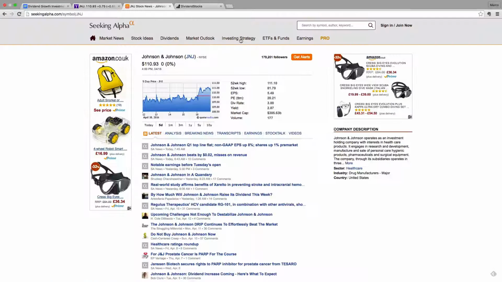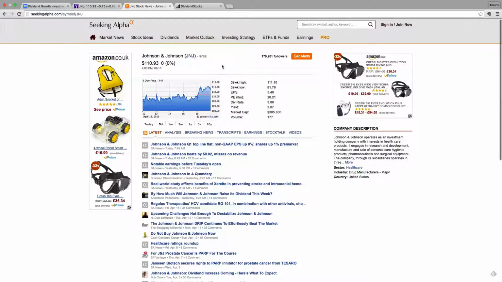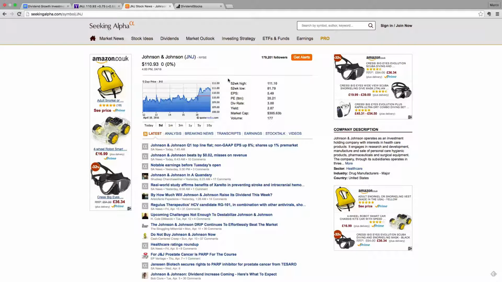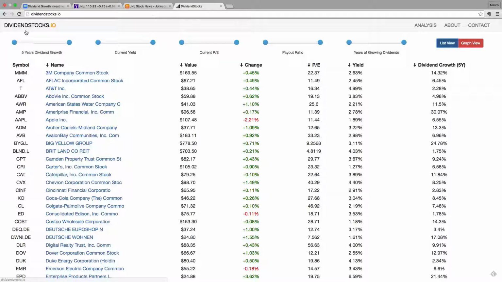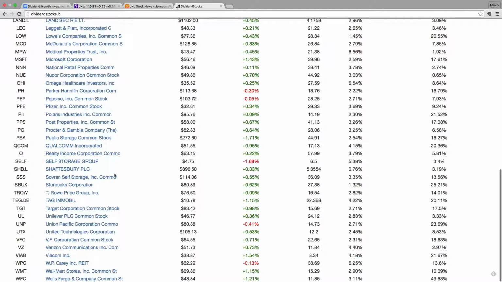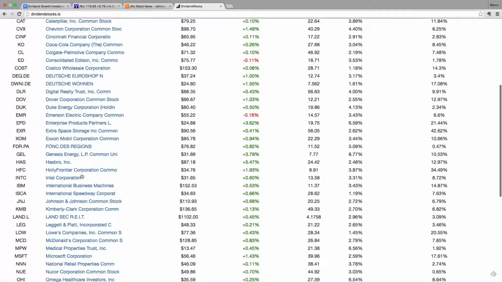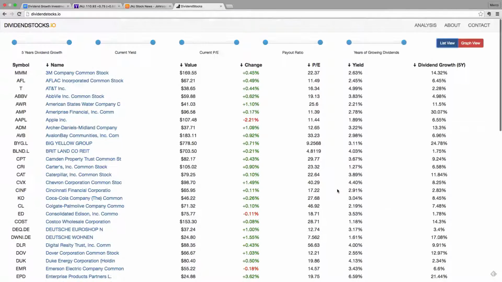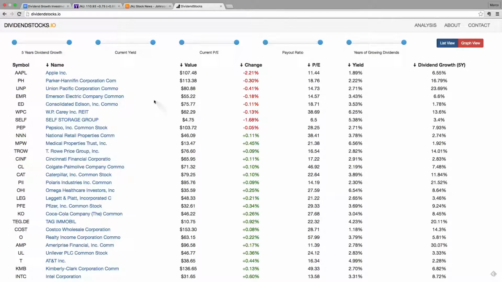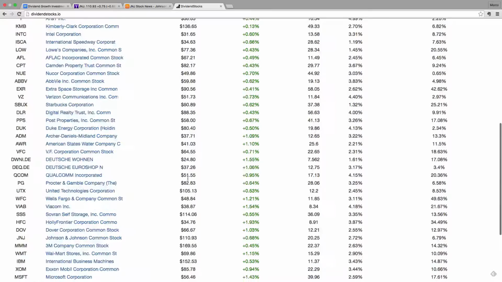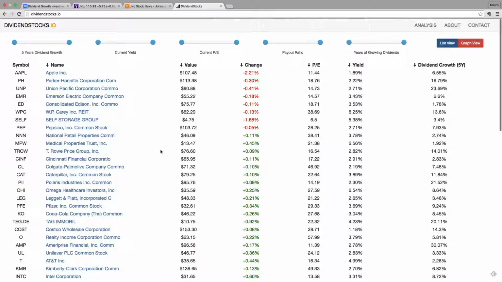That's all good, but I recently created my own tool to list all possible, or at least a lot of, dividend paying companies in the same application. It's simply called dividendstocks.io, that you can see here. Basically it's an app that lists a lot of dividend paying stocks. You can see Johnson & Johnson is probably somewhere here with some data. What I really wanted to do with this app is to be able to quickly browse through all these dividend paying stocks without having to type the name of the stock every time.